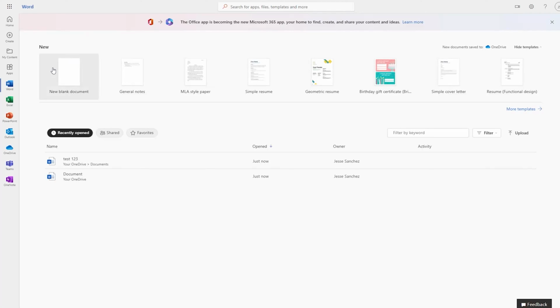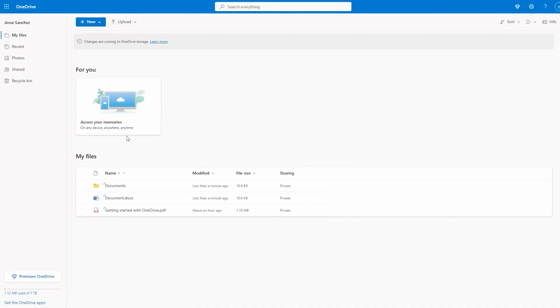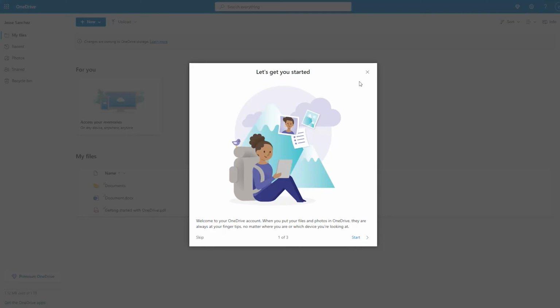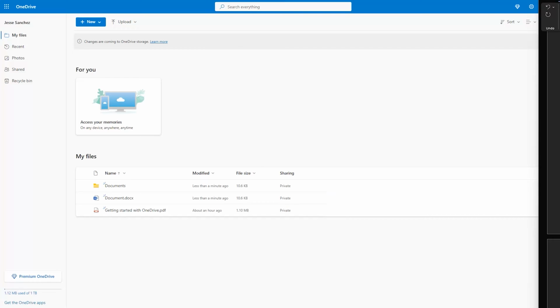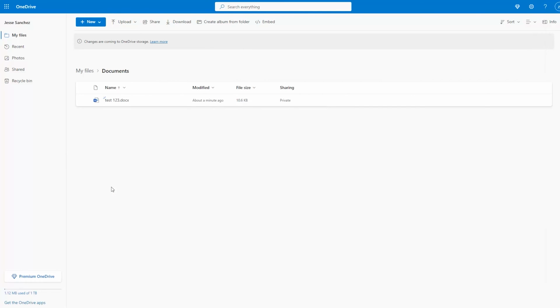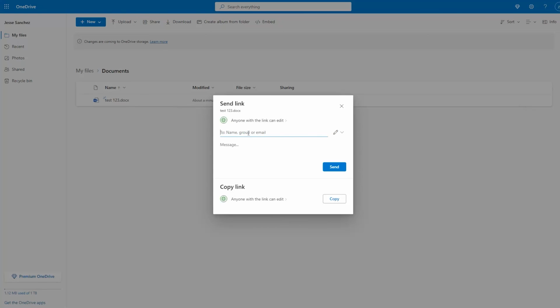Now you may be asking, where do I access this data from? If we go back to office.com, let's now click on OneDrive, and this takes us to the portal where all our cloud storage is saved. Here we can see where our previous document is saved. We can even share this document with other people, and once the other person opens it, you can both work on the same document at the same time.